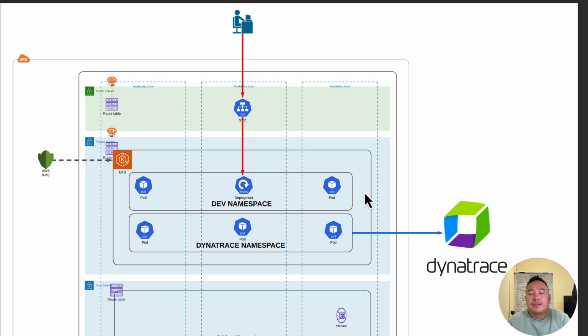So this is the architectural diagram of what we're about to set up. First thing, we're going to set up the AWS infrastructure using Terraform. So if you watch my previous videos, it's going to be the same thing. So I'm going to be creating the AWS infrastructure using Terraform.